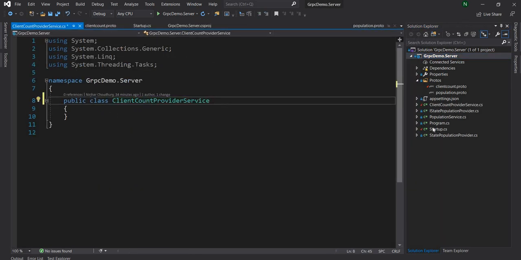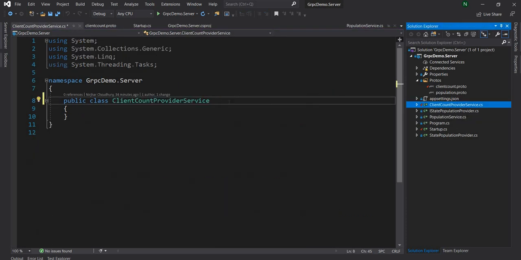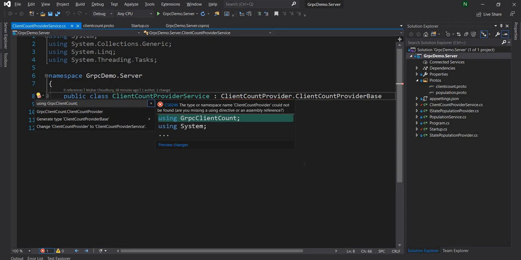And this class, just like the class I created in the last video, population service, is deriving from the auto-generated class created by the gRPC.tools. So similarly for client service provider also, I'm going to derive it from client count provider dot client count provider base. So next I'm going to add the namespace.